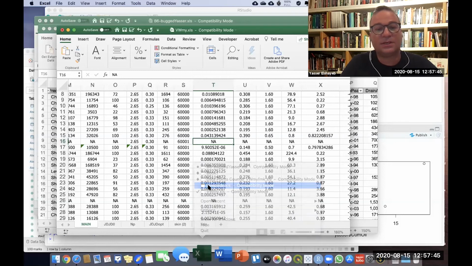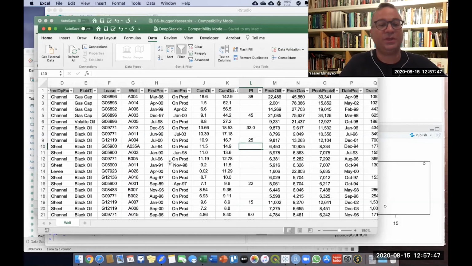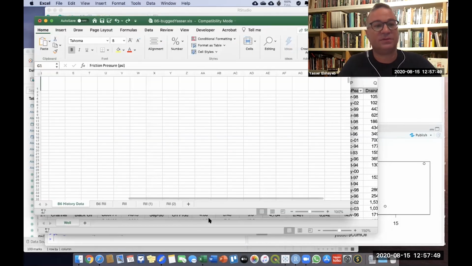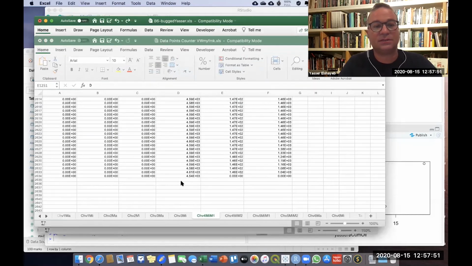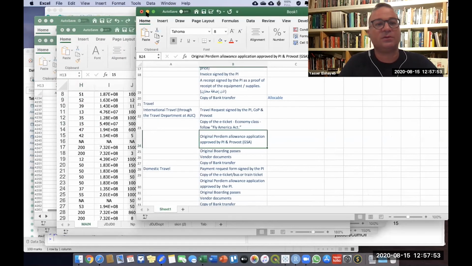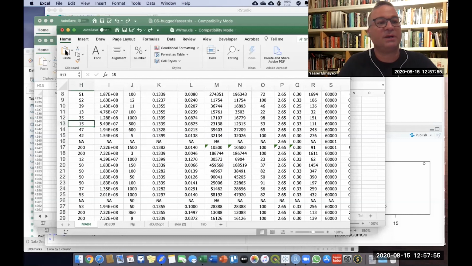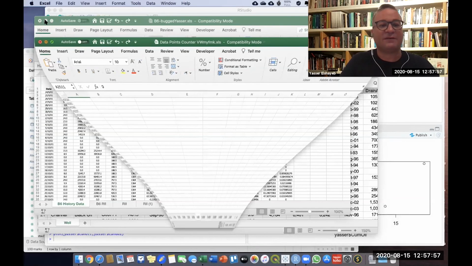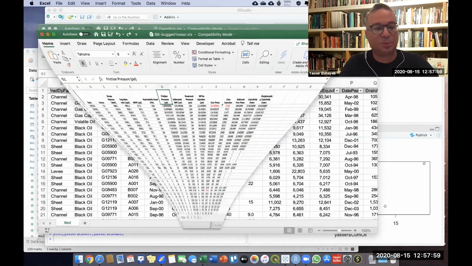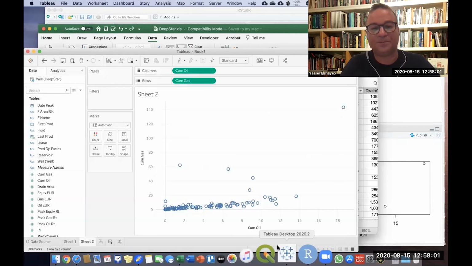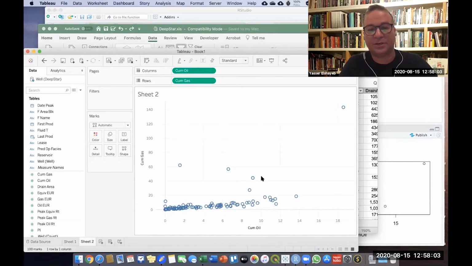Where was it? Oh yes, we erased it actually. If I can Control Z, Control Z, Control Z. No, I'm not able to come back to it. But anyway, it was the same graph. We had some points. Let's go to Tableau. We had some points here, and then we had an outlier here.